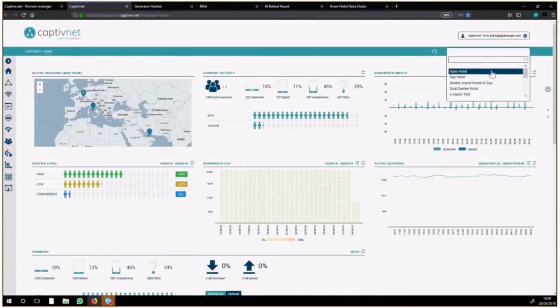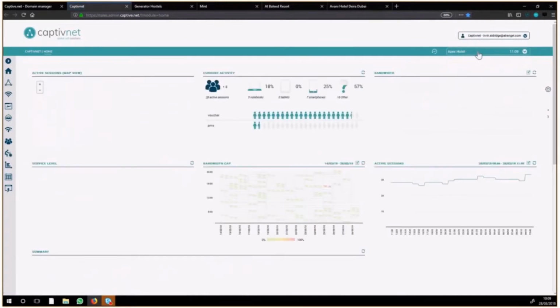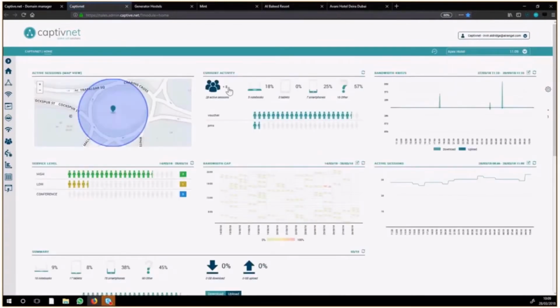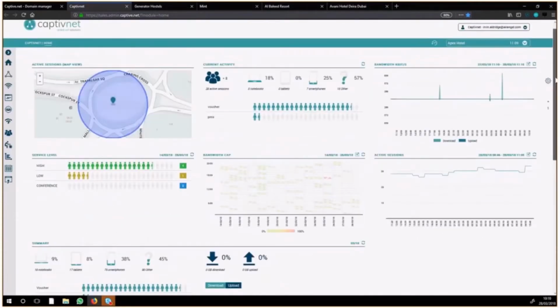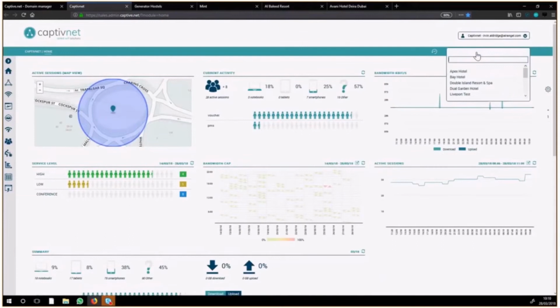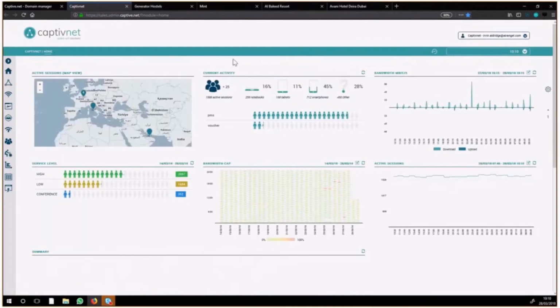Or if you're responsible just for a single property, then your credentials will grant you access to the single property. And all of these widgets that you see on this front page will change depending on the access or the visibility that you have. So in this example, I've got access to the full domain, all properties, and I can see we've got maybe 10 or 12 property locations displayed on a map here, which is pretty cool.